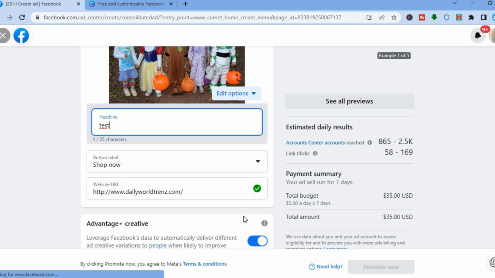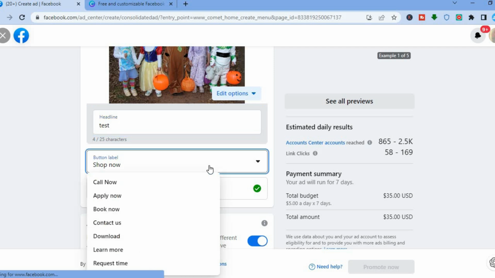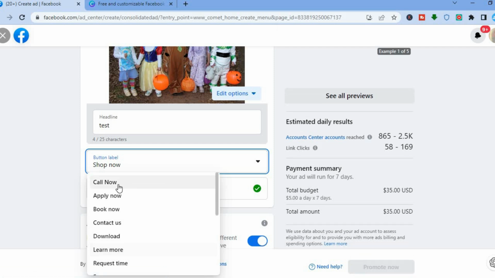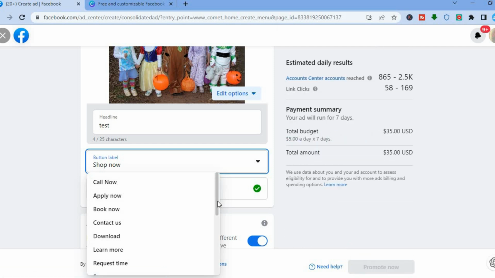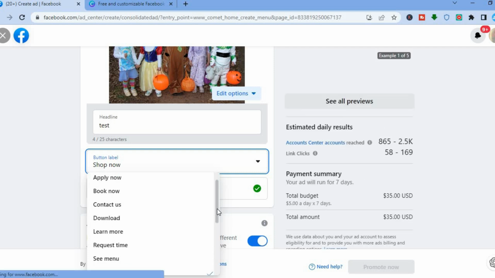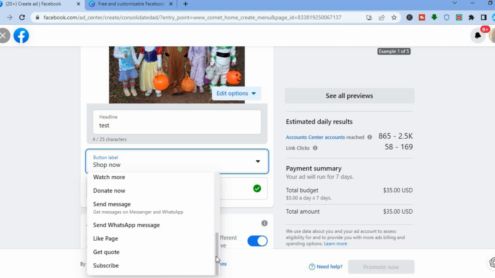So once you have scrolled down, you can decide the button that you would like to show. So for example, if you want them to shop now, you will select Shop Now. If it is a case that you want to receive calls, you'll tap on Call Now. Or if you want them to book, for example, for a consultation or so on, you could select Book Now. You have any one of these call to action buttons that you can choose from.